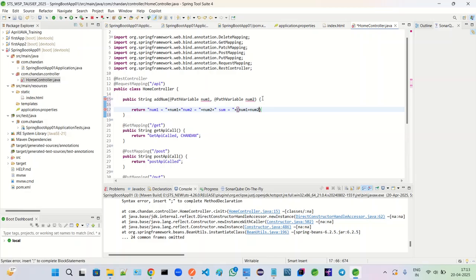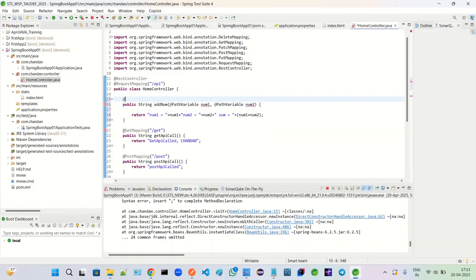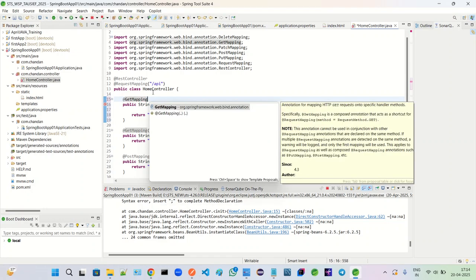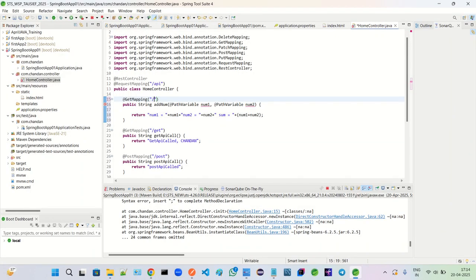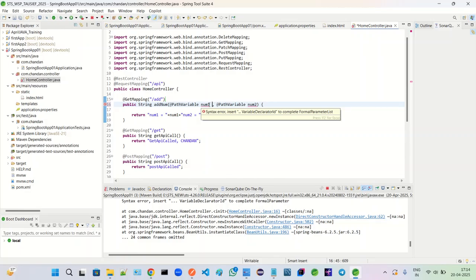That's it. At the rate path variable, for this annotation I will have to give at the rate get mapping, and for which one I will have to call it add. Clear? This is num1 and num2, but how do I need to define it? Path variable num1, let me check it out.